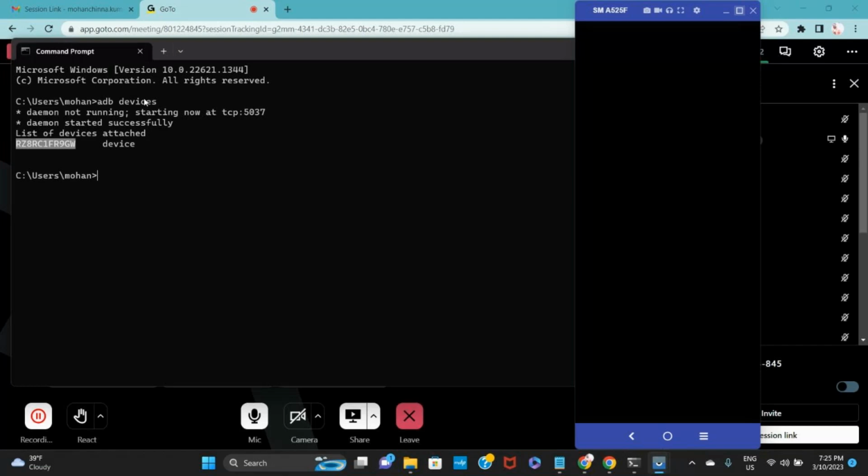Then we're going to automate one native app like calculator or WhatsApp, and then we will try to automate a Chrome browser on the real mobile device. So that's the whole target for today. Let's move ahead and see how we could do that.